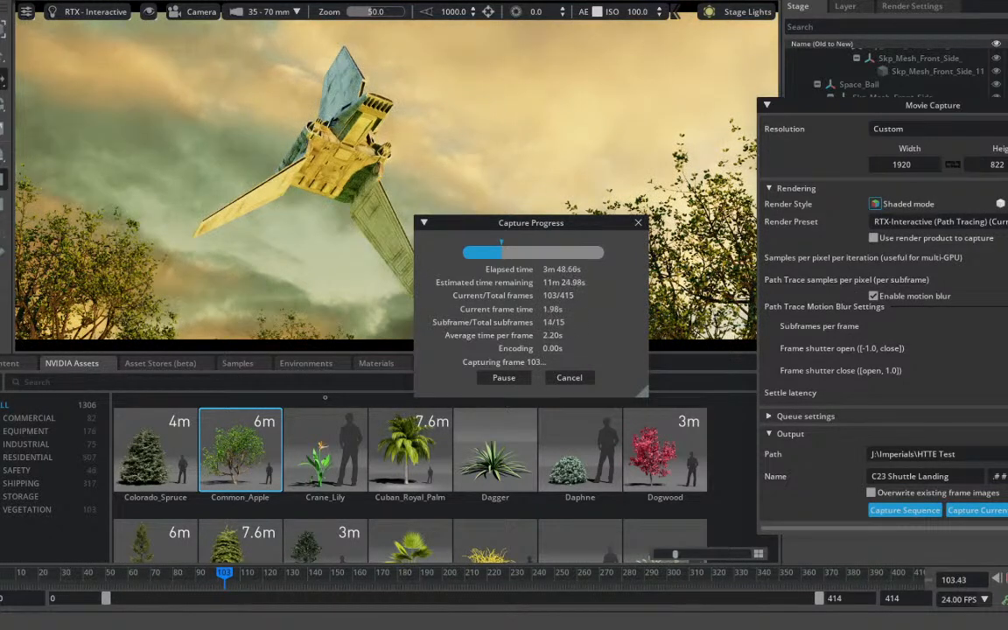So yeah, the scene of the shuttle is rendering. It's not the most exciting thing to look at.